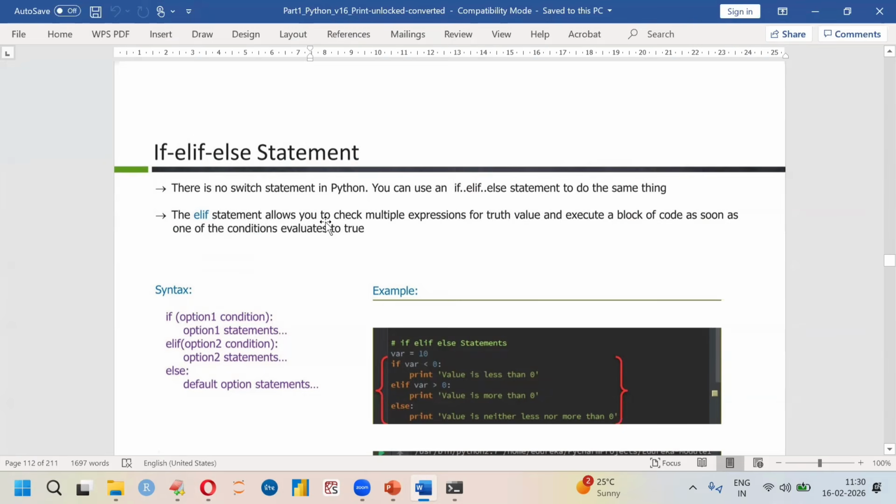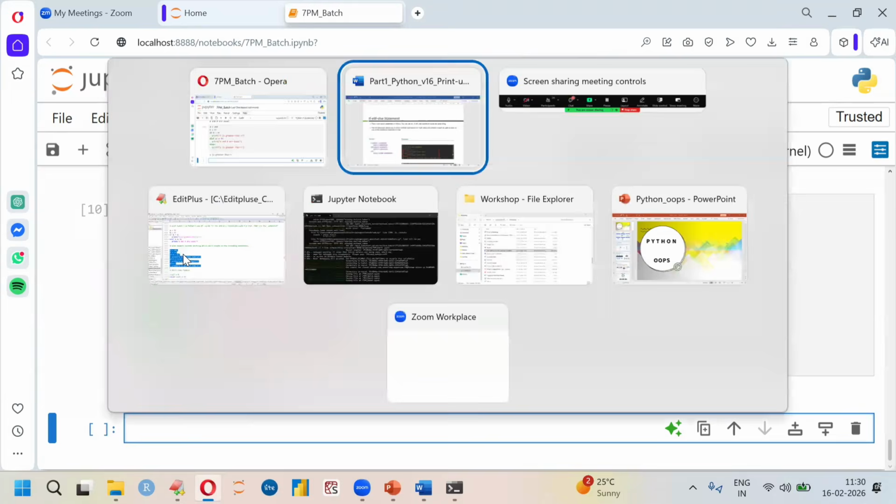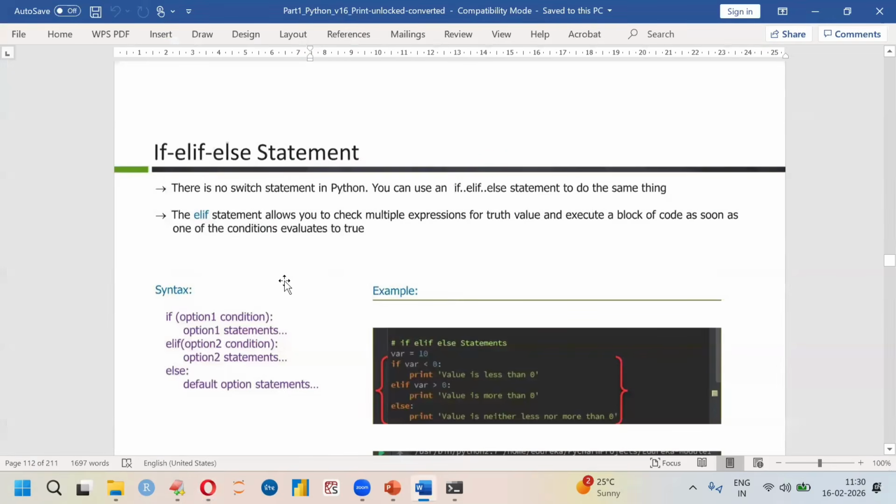The elif statement allows you to check multiple expressions for truth value and execute a block of code as soon as one of the conditions evaluates to true. So first it will check the if block, after that elif, and after that else, so that one condition among them becomes true. That is the reason we use this elif.